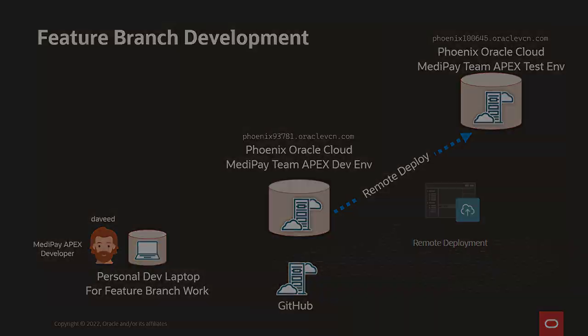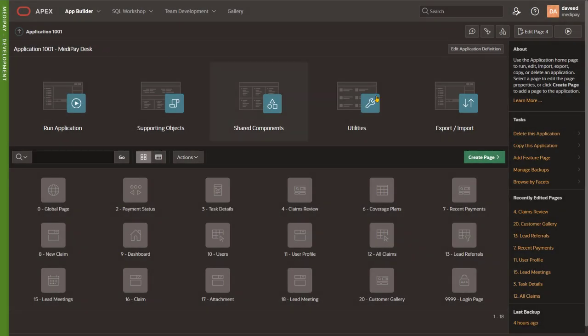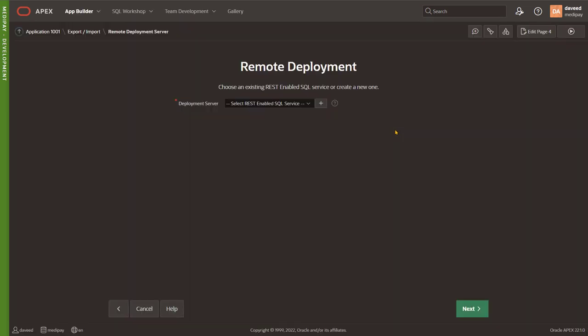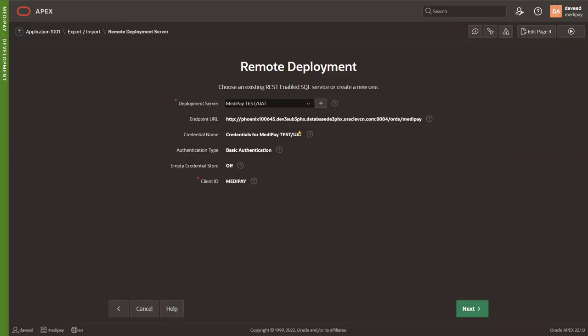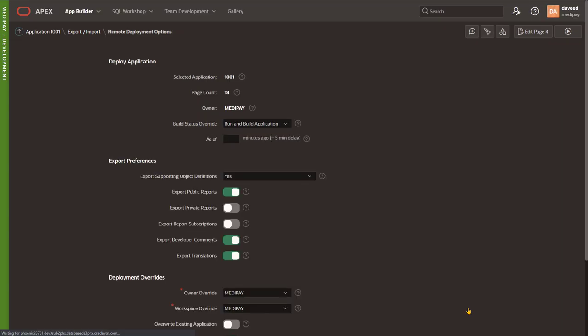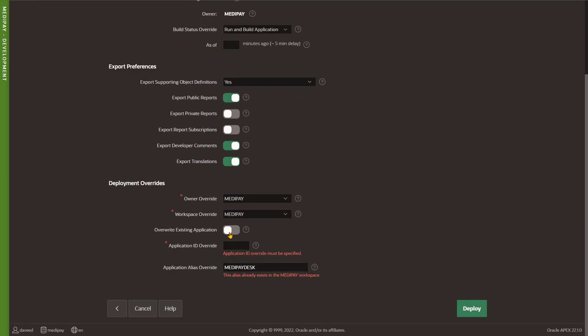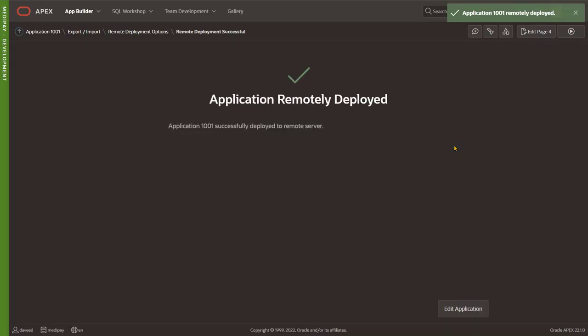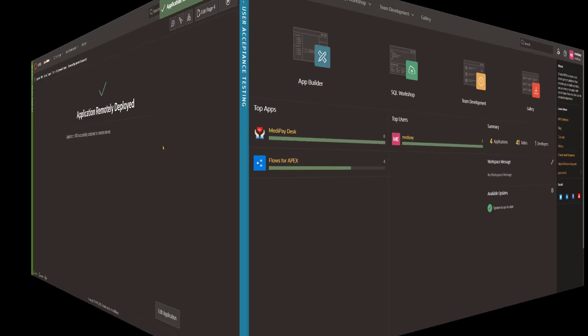Final step involves deploying remotely to the user acceptance testing. We'll use the remote deployment feature that Apex has built in, picking the test UAT environment from the pre-configured endpoints. Clicking next. And on this page, we need to set overwrite existing application, since there's a previous version already in UAT. This deploys the application right from the browser with one click.